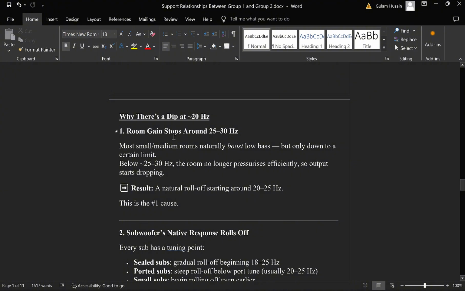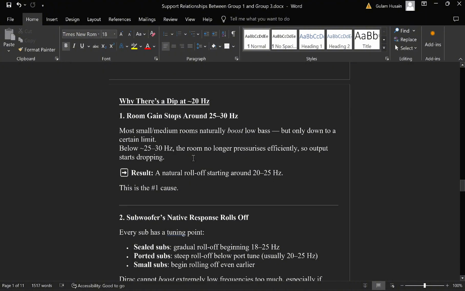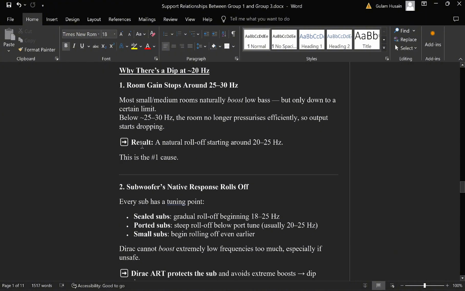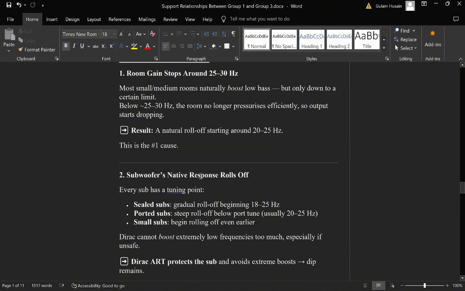So room gain stops at 25 to 30 Hertz. Most small to medium rooms naturally boost low bass, but only down to certain limits. Below 25 to 30 Hertz, the room is no longer pressurized efficiently, so output starts dropping. Result: a natural roll off starting around 20 to 25 Hertz. So this is one cause. That's why if you don't turn on the infra, there's a roll off at 20 to 25.